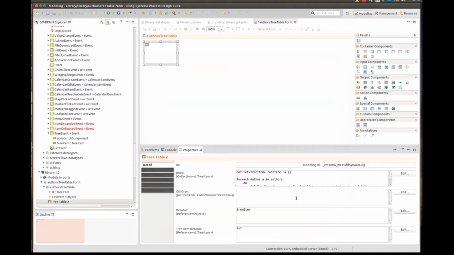Now we will define how the tree items will acquire their children, and that will be defined by the children property. Note that the children property is defined as a closure with the current tree item as its input parameter, and it returns a collection of tree items.